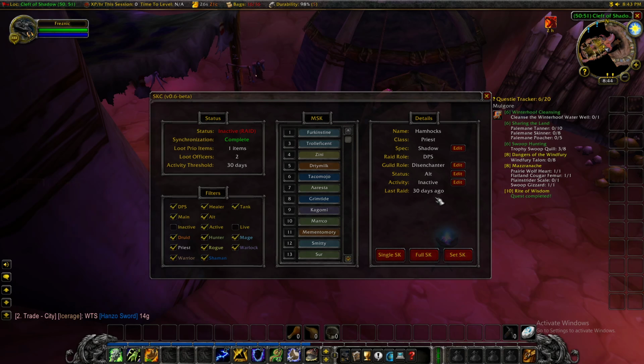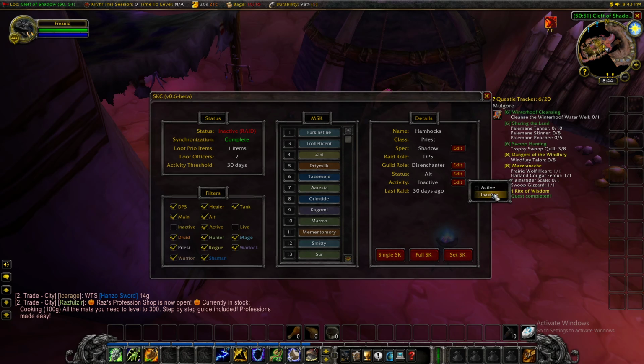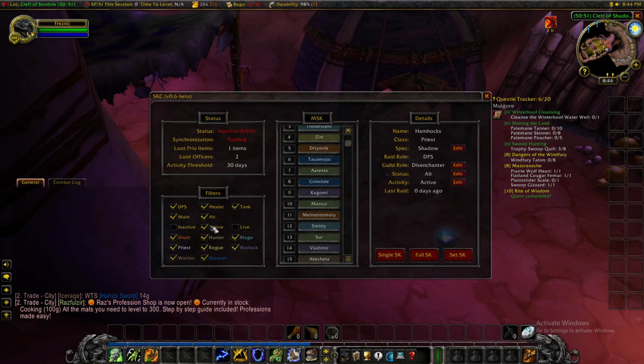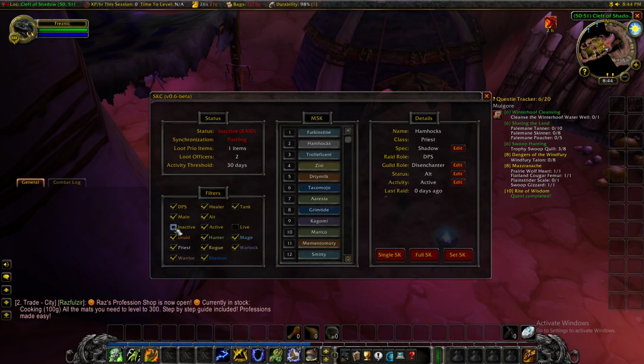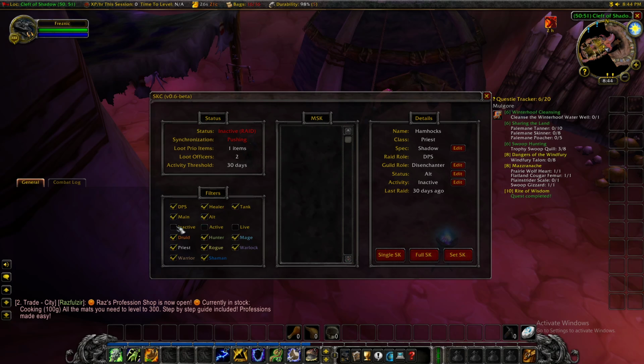This was automatically set to the activity threshold, which is something you can control. We'll talk about that in a second. But you can manually edit their status here, and then again, you can use that to filter. Like if we make this person inactive, we can make them not show up in the list or whatever.